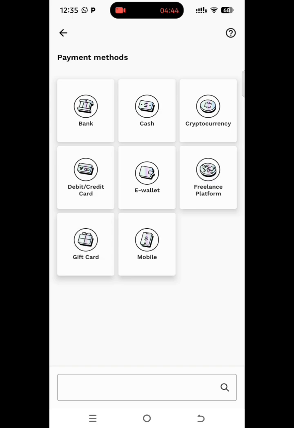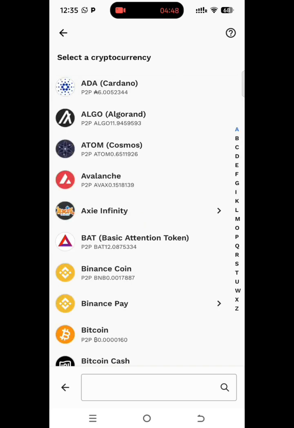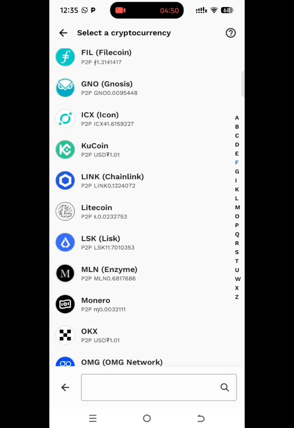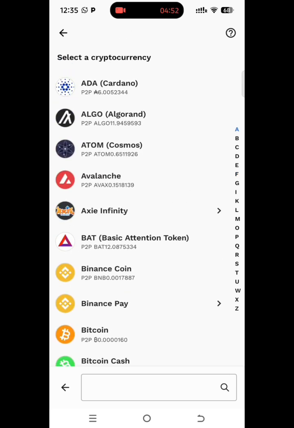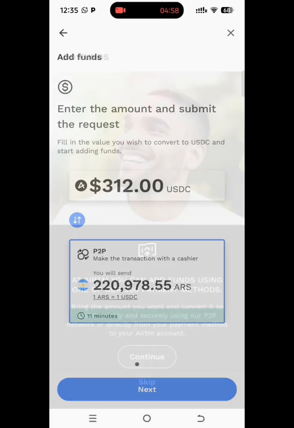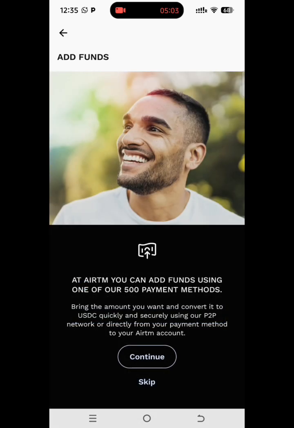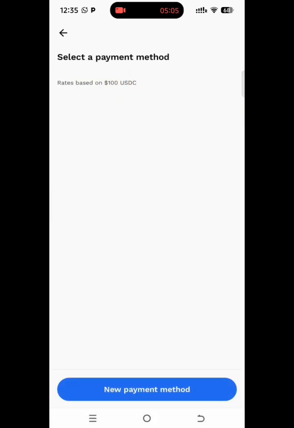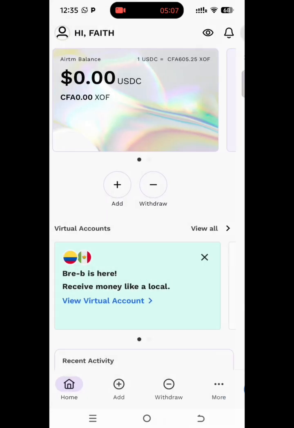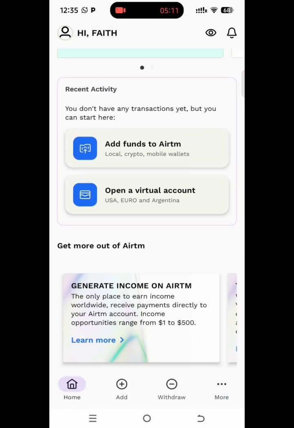And these are the payment methods they have: e-wallet, bank, cryptocurrency, a lot of things that you can actually use to add money or receive money on this app or even withdraw. Okay, you can withdraw with your local bank on this platform, as long as you are verified. Before putting any money here, make sure you have already verified your account before putting anything. You can see select payment method. Let me just click on it.